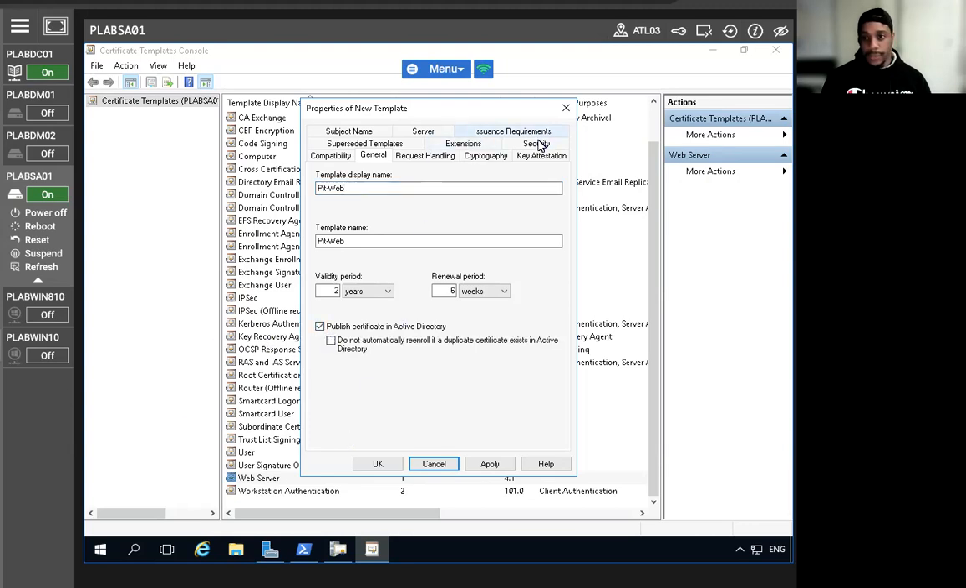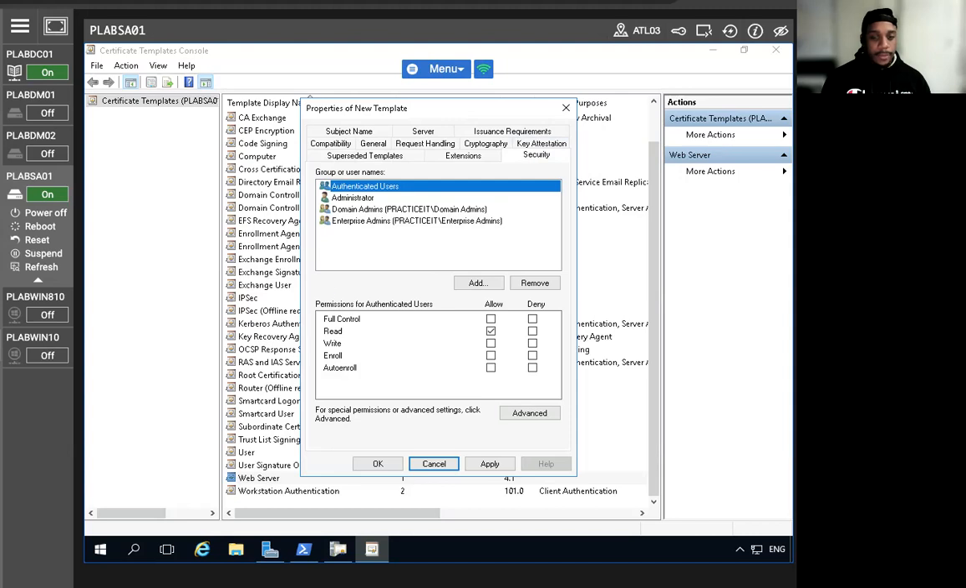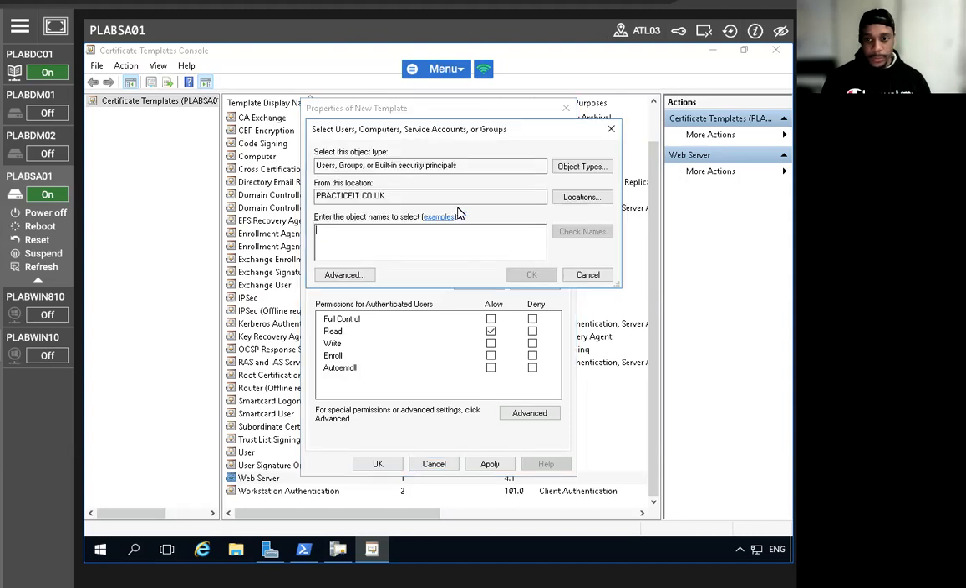For security, pretty much the same thing that we did before. So we're going to do add. Here we go.